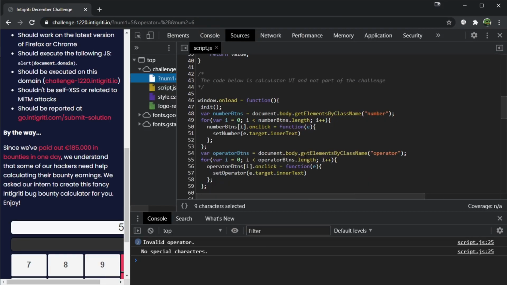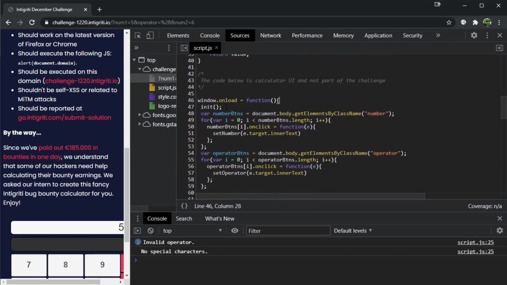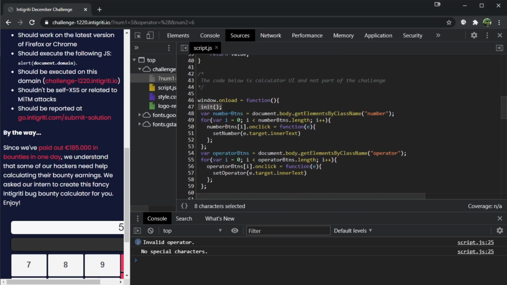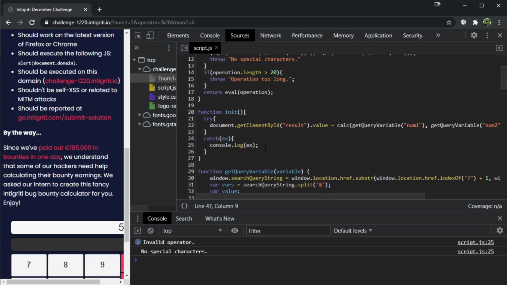Now we need to start familiarizing ourselves with the code a little bit. This is really where everything starts, the onload handler for the window. As soon as we load in, we start running this init function. Everything else after this is not really part of the challenge. It just sets up a bunch of listeners for the buttons and things like that. So we want to start our journey inside of init.